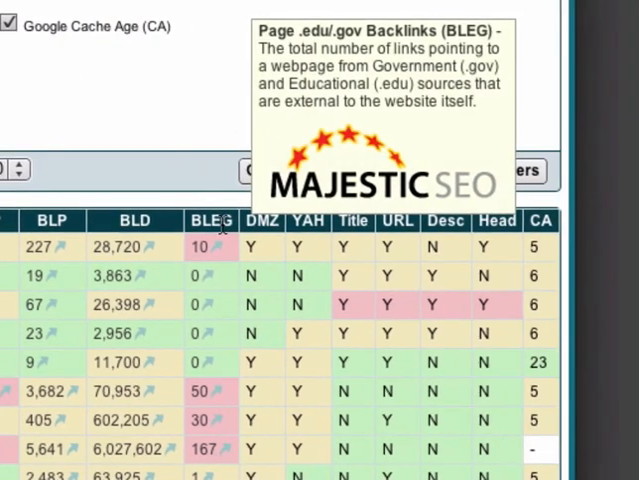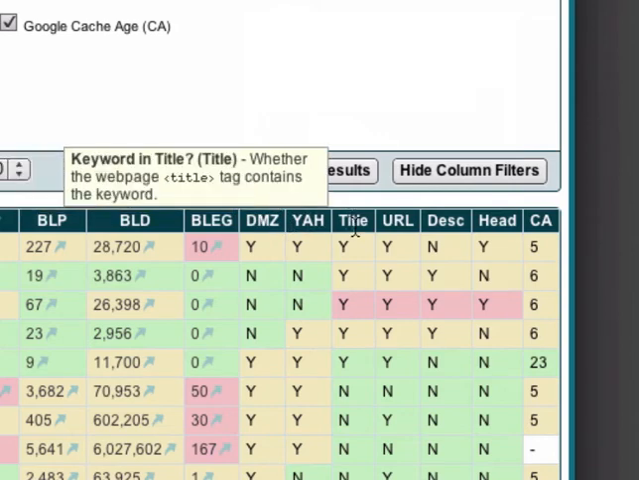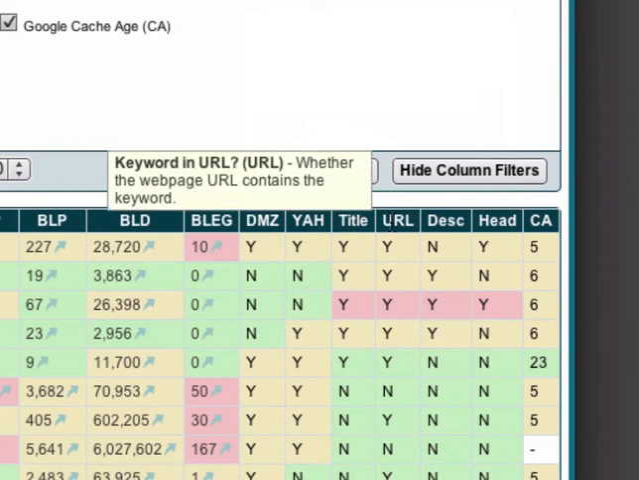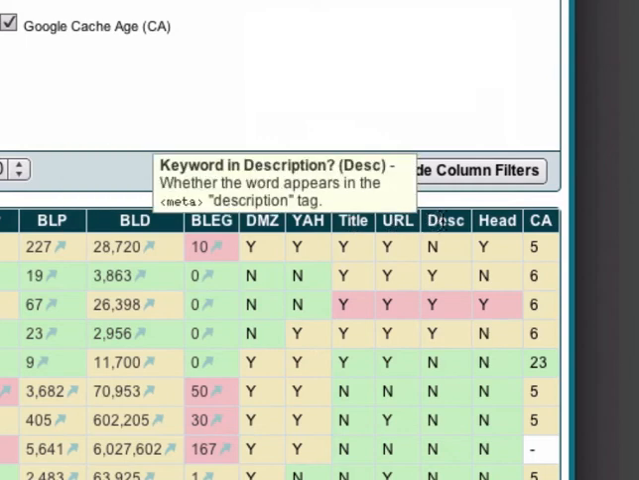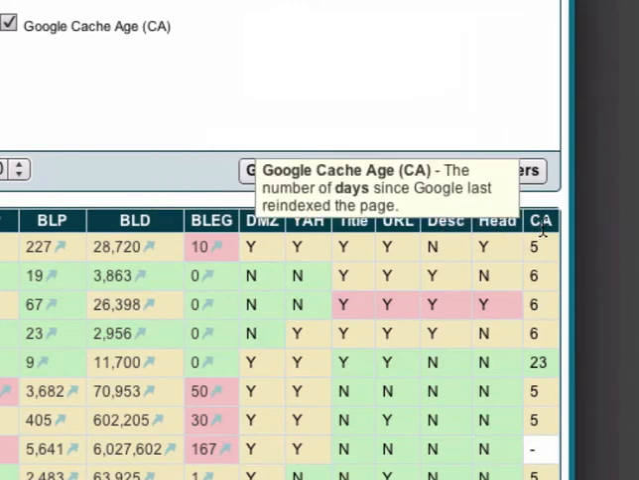Are there links from a .edu or a .gov site? Google loves to see backlinks coming from educational and government websites, so it's going to tell you if there's a lot of those out there. Is it in the DMOZ directory? Is it in the Yahoo directory? Is the keyword used in the title tag? Is the keyword used in the URL? Is the keyword used in the description meta tag? Is it used in a head tag on the page? And CA stands for the last time that Google was there to visit it. The more frequently it comes, the more Google sees it as a site that it has to keep track of.